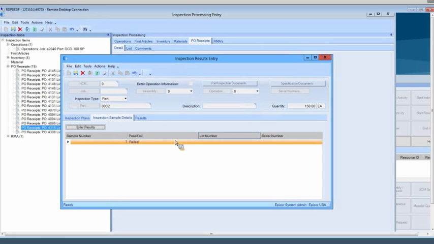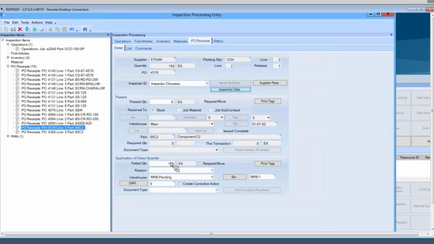I failed. Crap, I failed. Ah, well. And what you'll see is the system, because I only inspected one, it assumes that they're all the same and that they will all fail. So we're going to go ahead and pass them anyway.